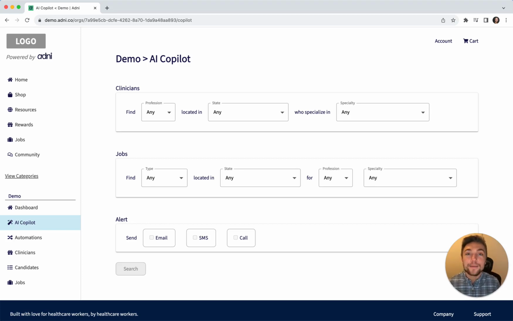Adni is the AI-powered clinician engagement platform that helps healthcare organizations use data and automation to improve hiring speed, candidate experience, and retention. Let's take a closer look at how Adni helps healthcare recruiters automate outreach while maintaining the human touch. I'll start by telling Adni's AI co-pilot which clinicians in my database to outreach to.